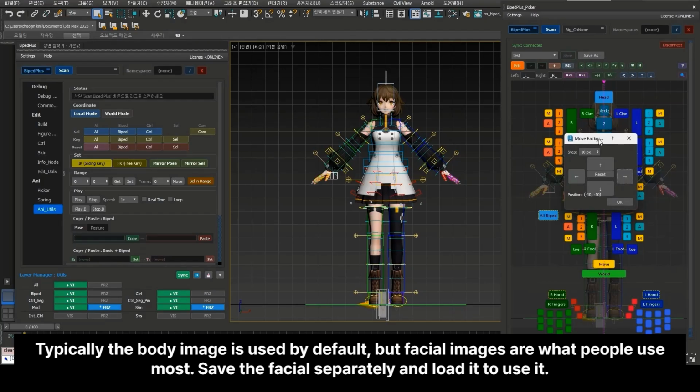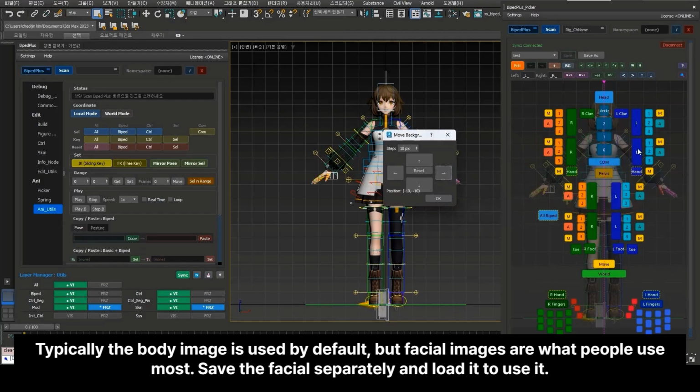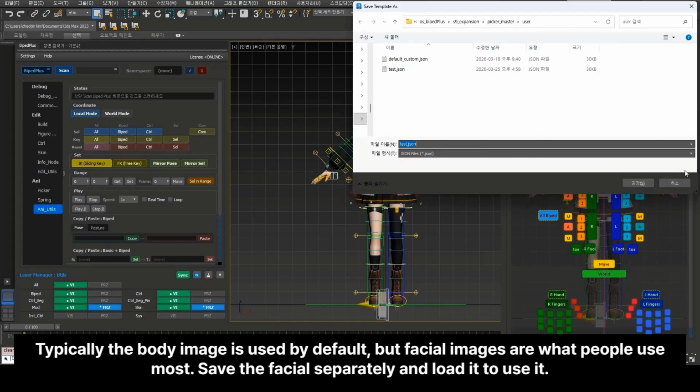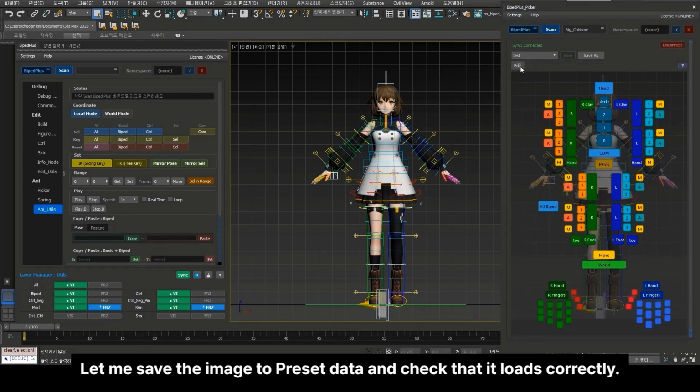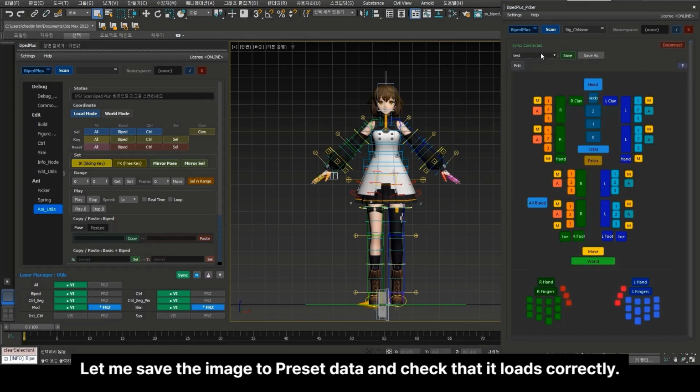Typically the body image is used by default, but facial images are what people use most. Save the facial separately and load it to use it. Organizing characters into facial and body sections like this allows for a more intuitive UI. Let me save the image to preset data and check that it loads correctly.